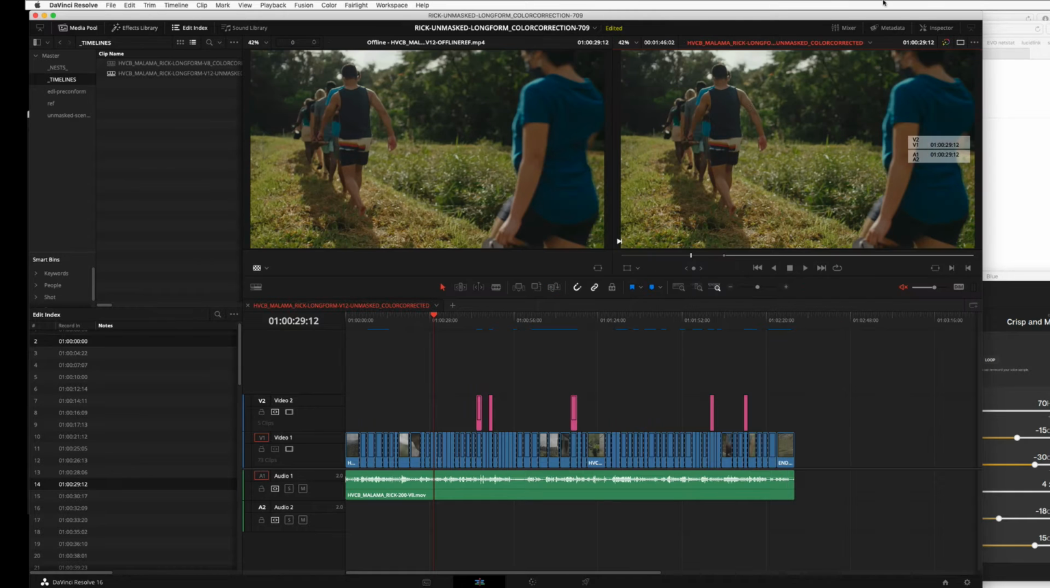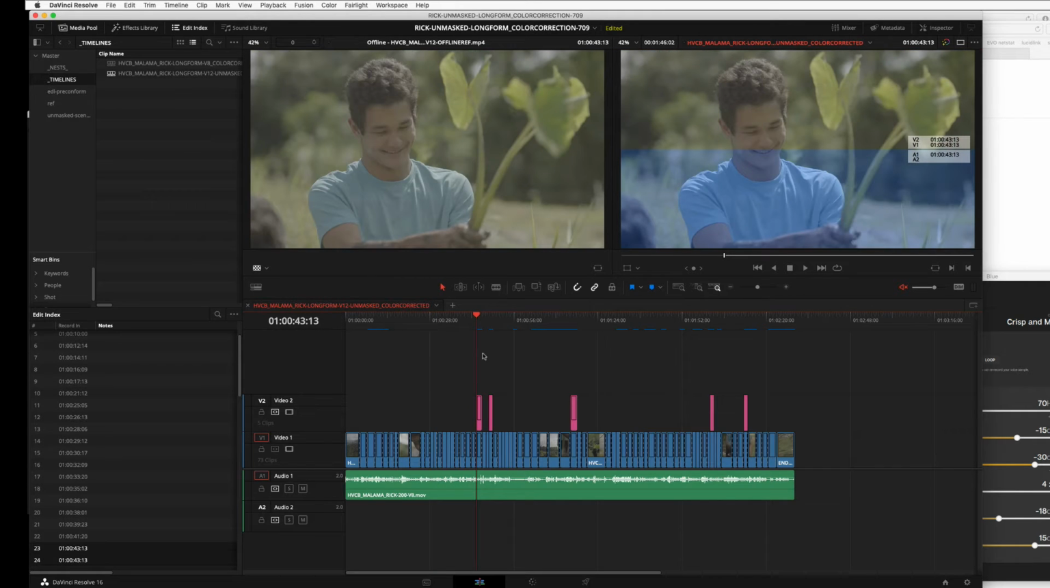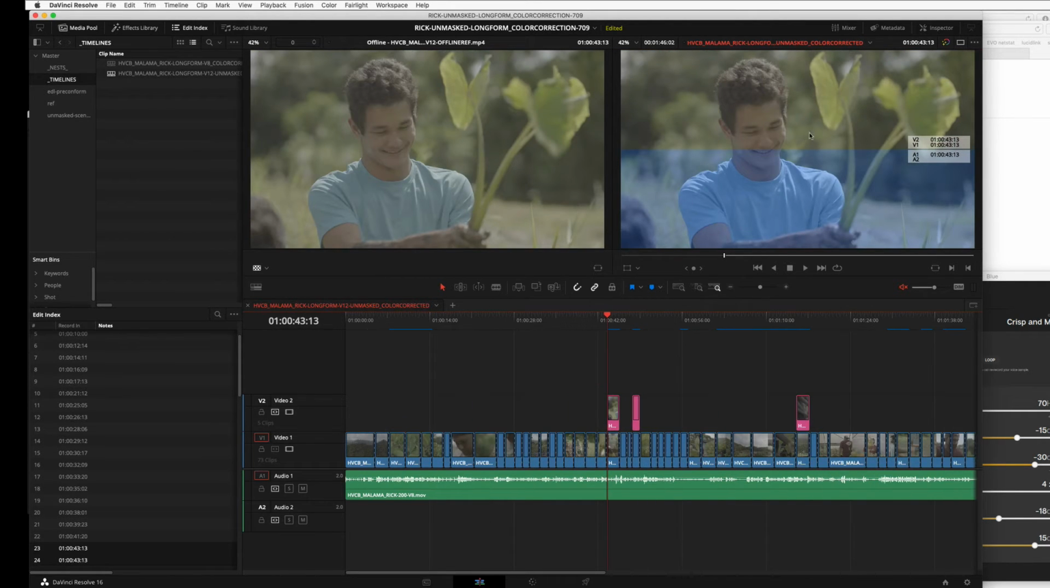If you're doing it often, what you can do here is right click in the program viewer. When you're in offline mode, you get these options for how you want the offline reference to, it's called a wipe mode in Resolve. So you can do a vertical wipe. In fact, let me go to, so this is the clip that is different.